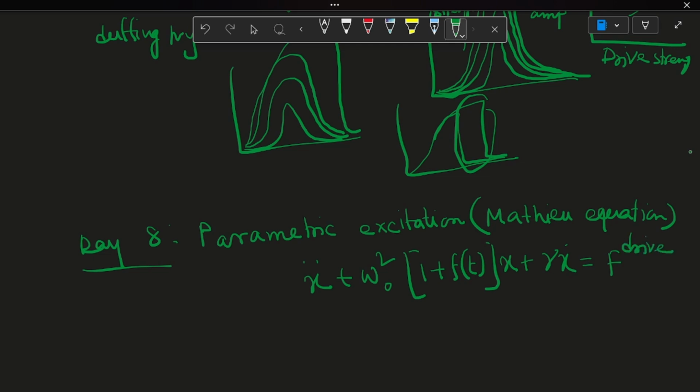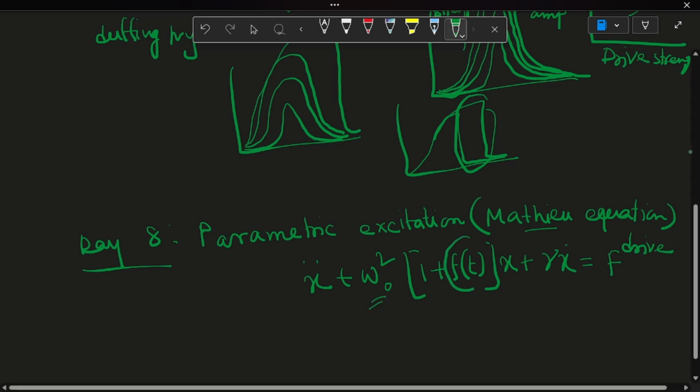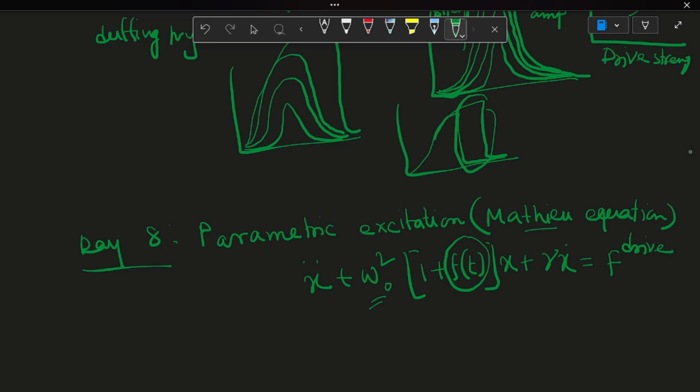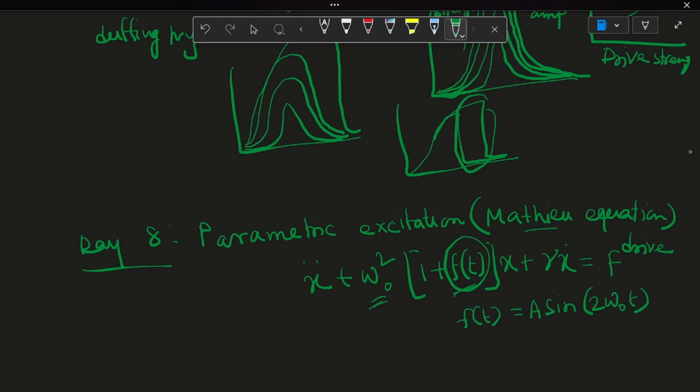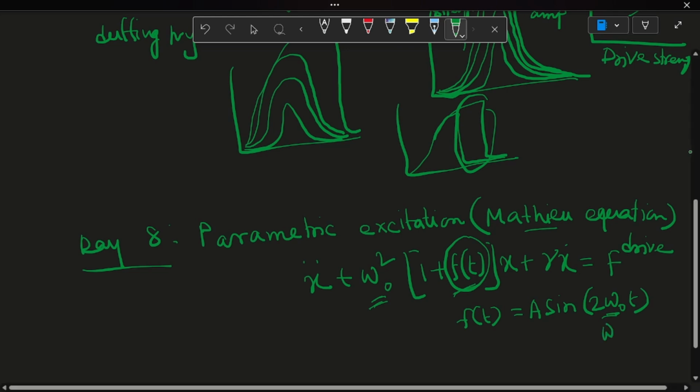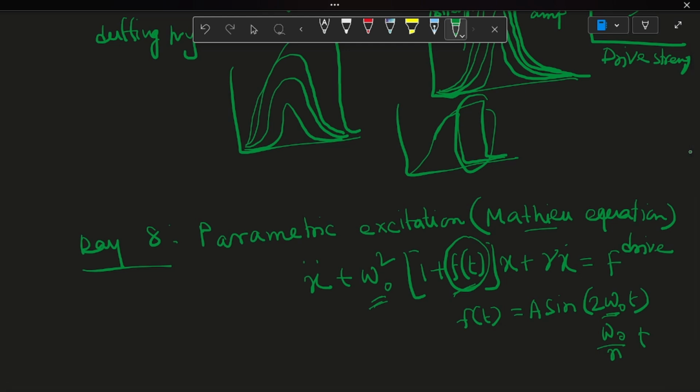So what is this Mathieu equation? We are modulating the frequency here, so it can be a function of time. We can drive it with twice the drive frequency, so this f(t) can be a sine of 2 omega 0 t. So we are modulating with twice the frequency. And we can also drive with omega 0 by n, so we can drive it with a lower frequency or with a higher frequency.